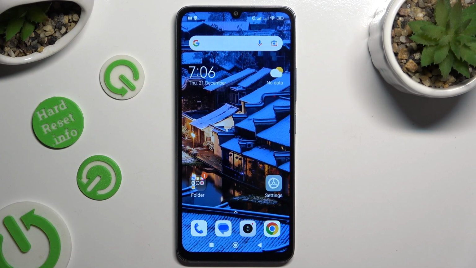Hi! In front of me is XIAOMI 13R, and today I would like to show you how you can turn on or off adaptive brightness.